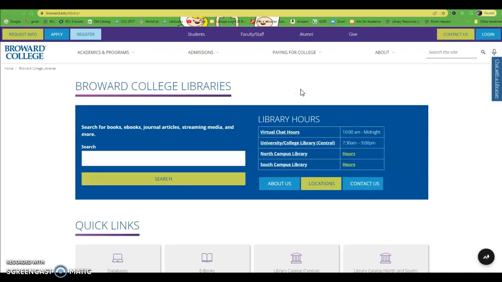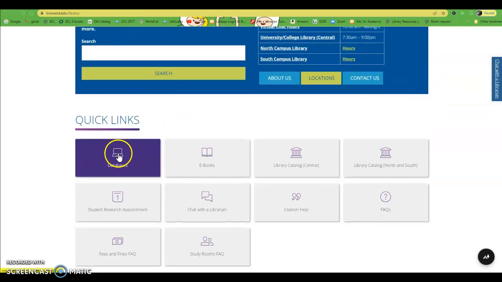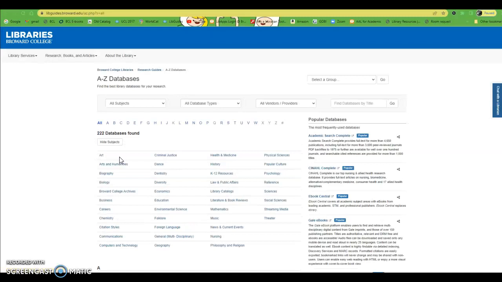It doesn't look any different once you've logged in until you start accessing the resources. So as you scroll down a little bit, you're going to click on databases, and then you get the list of 222 different databases we have available to you currently.